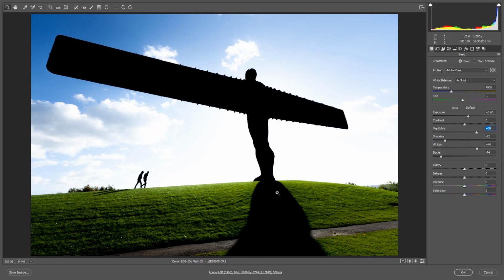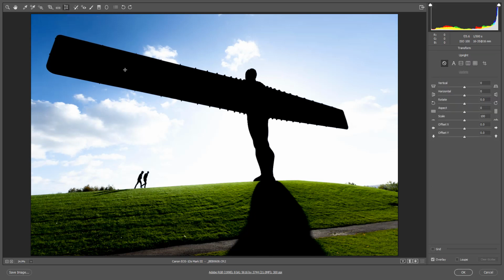If you look at the statue, you can see that it appears to be falling forward a little bit, probably due to my location looking up with a wide angle lens. So I'm going to try and straighten this up using the transform tools inside Adobe Camera Raw. We'll find them up at the top left. I can select them and the options open on the right hand side.